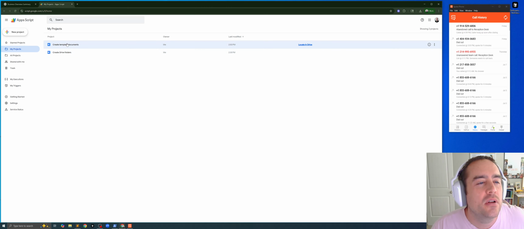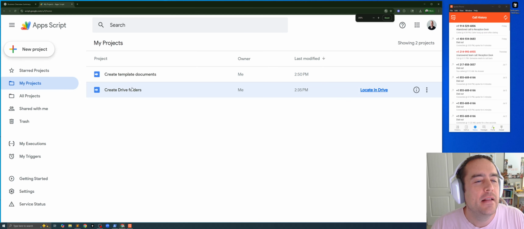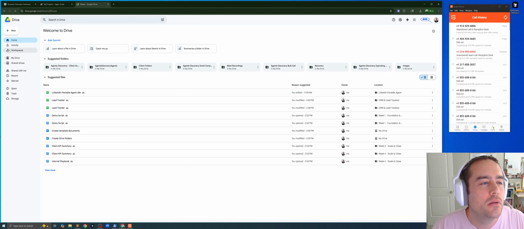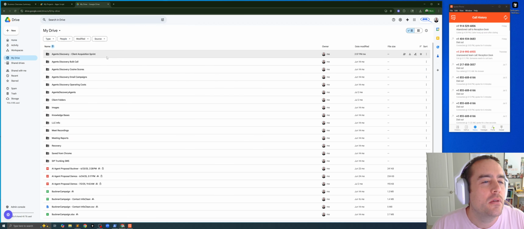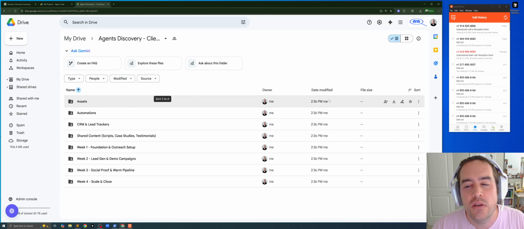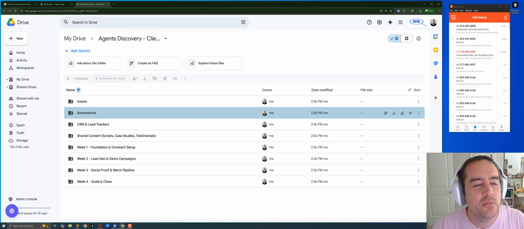I've already created the Google Drive folders, and I've already put some templates in those folders that we created earlier, but we're going to create some more templates to put in the folders that this project right here did for me. And that project simply created, let me go to my drive, this entire folder structure. So right here, Agents Discovery client acquisition sprint, and as you can see, in the same minute, all these folders are created. We're going to add some templates to these, but you get the idea.